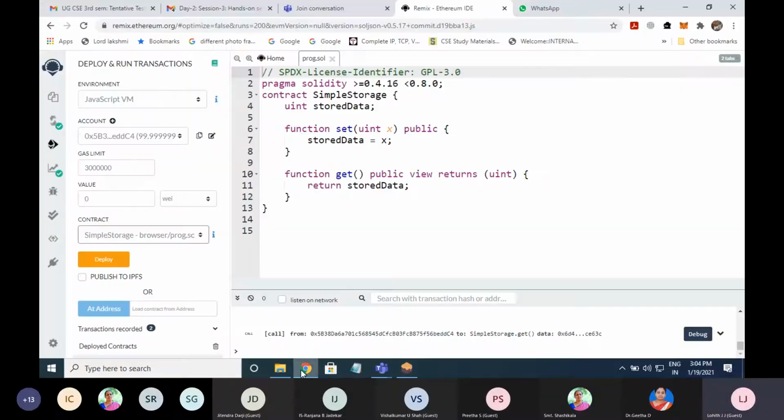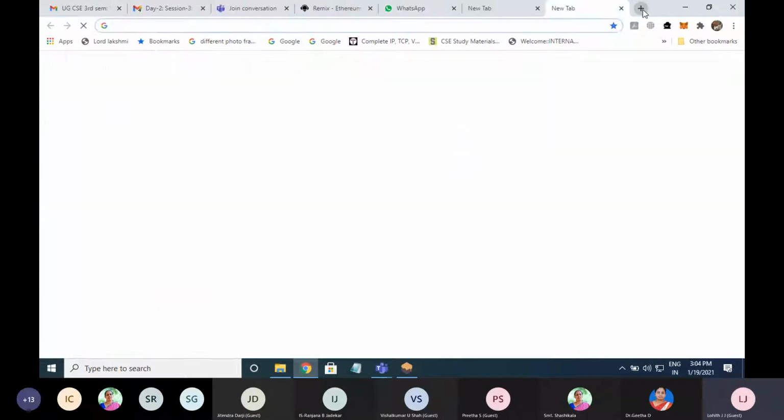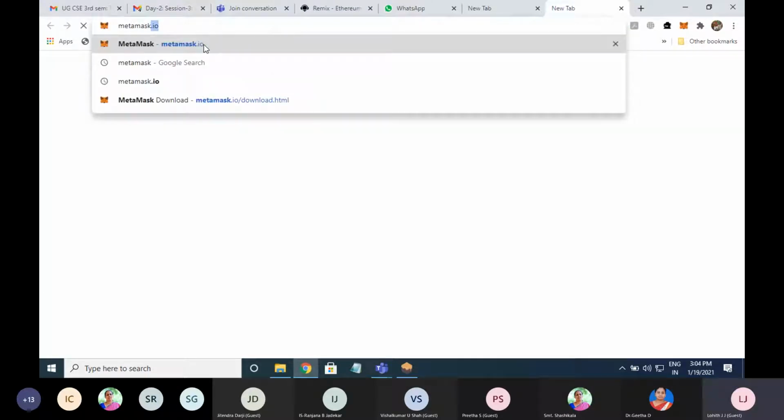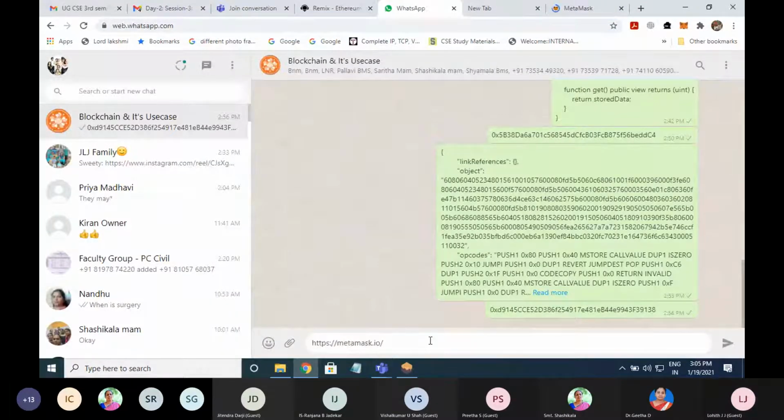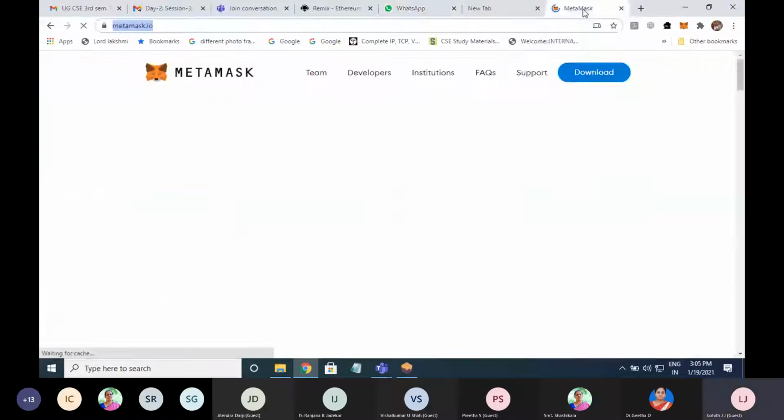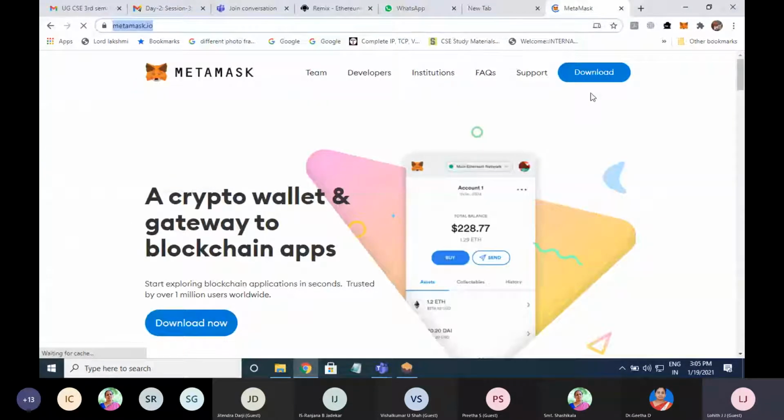Okay. Meanwhile, let us come back to MetaMask also, and you can open MetaMask.io. It is a browser extension. So just click on MetaMask.io. I'll share this in the WhatsApp also. You can just open that, and download this MetaMask. It acts like a wallet and gateway to all your blockchain applications. Okay, so you can download now.